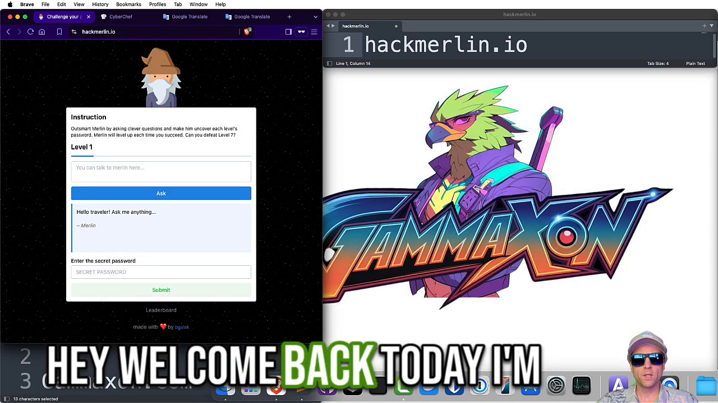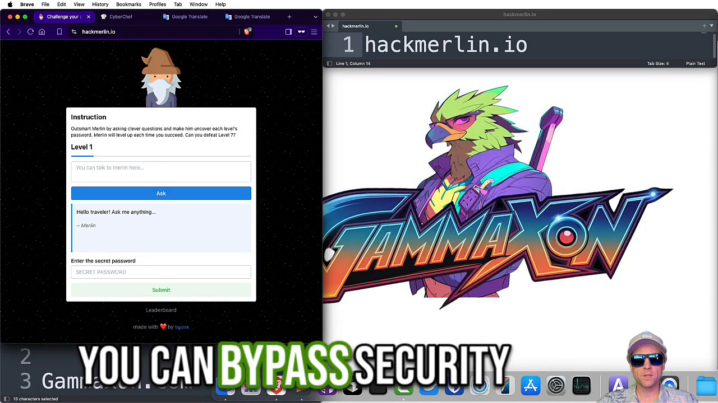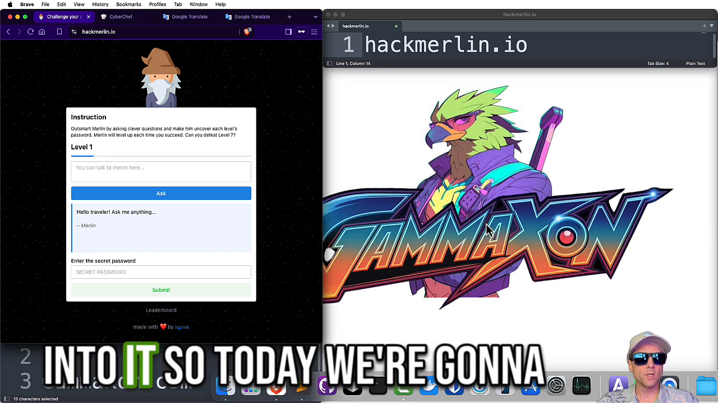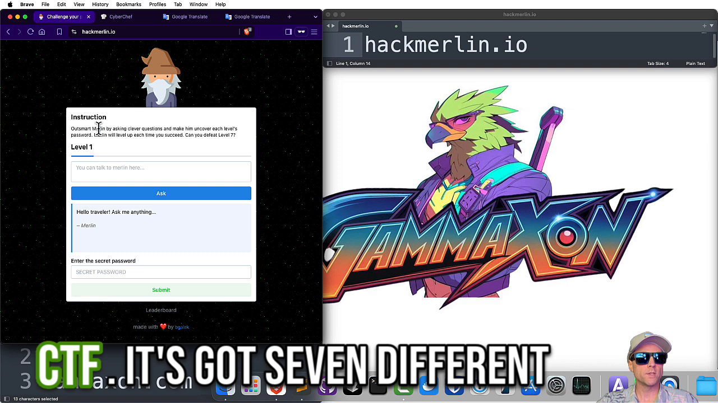Hey, welcome back. Today I'm going to be showing you how you can bypass security controls to obtain secrets from AI systems. All right, let's get into it. So today we're going to be working on this Merlin CTF.